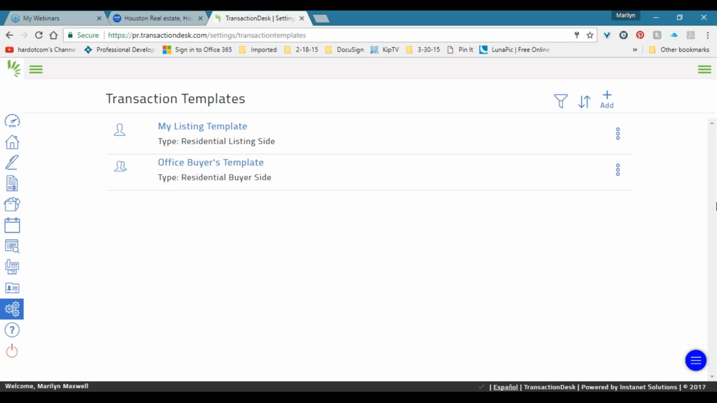Again, you can get as specific or as general on these templates as you might want. A listing template, for instance, may include every form that you potentially might ever need on any listing. But it might make more sense to you to create multiple templates. Maybe you want a new construction listing template and a home with lead-based paint template and homes within a MUD template. So again, you can create an unlimited number of templates and you can be as specific as you might want to be with those and call them basically whatever you want.